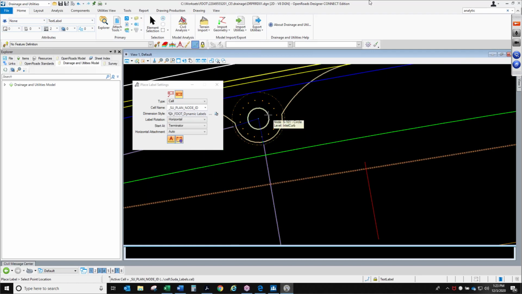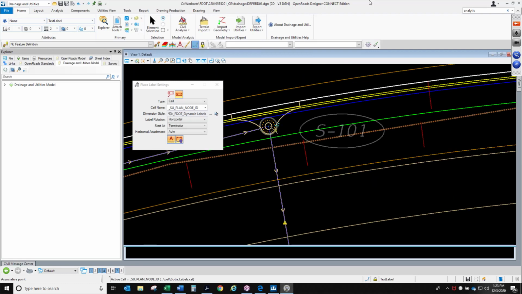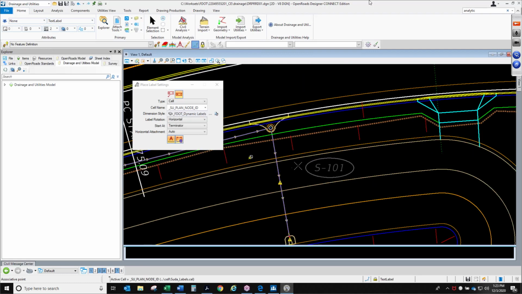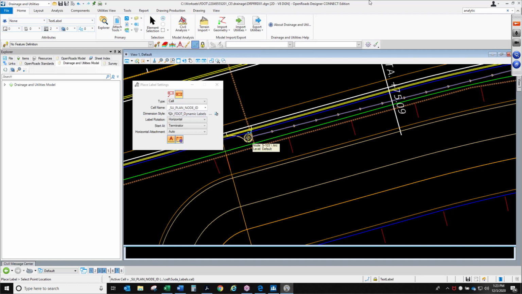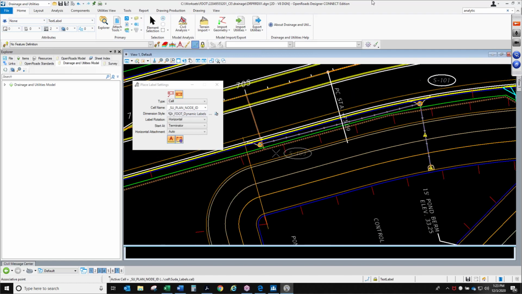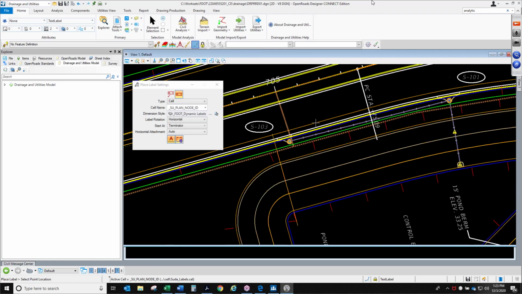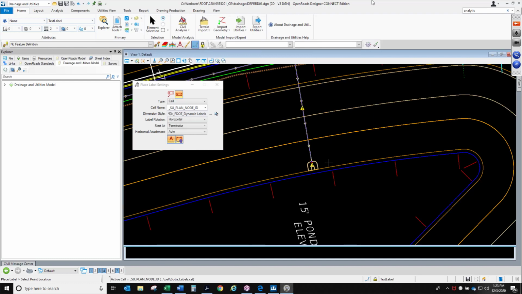Really what you want to do is just click on any part of the node. And now you can see I've got this range of locations to populate the structure number. And you can do the remainder of these the same way, just clicking on the node, and it automatically populates the structure number.